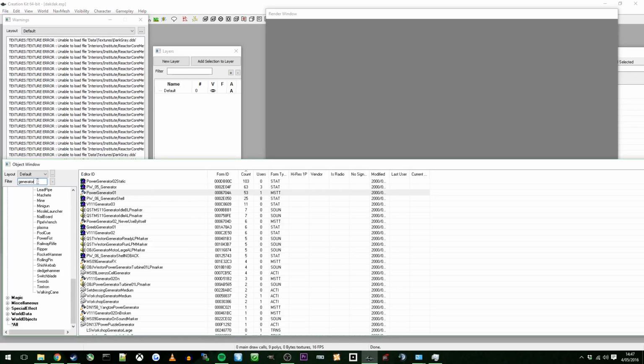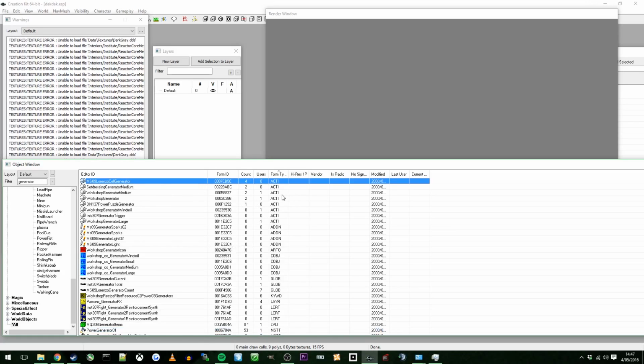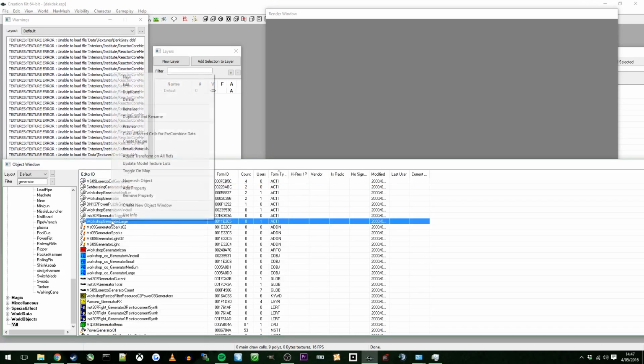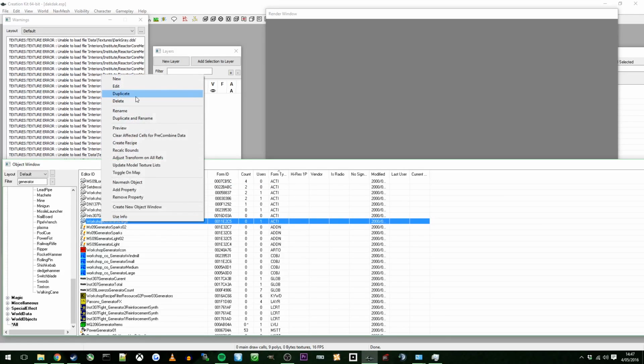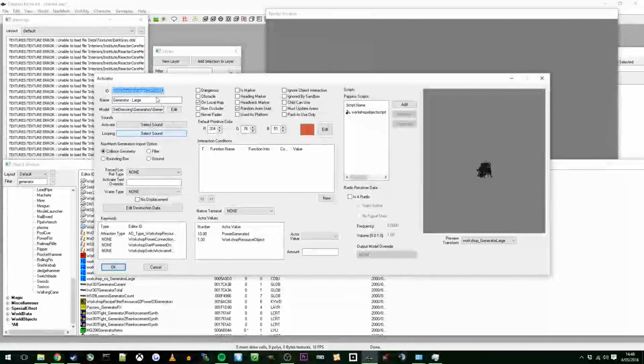And now we want to search, we're already in generator. So we just want to go into our form type over here, and we want to click up that. This just helps us start making objects in order so we know where everything is underneath each other. First thing we want to do, workshop generator large, we want to duplicate this. We want to go into edit on the copy and we want to rename the last bit to whatever you want. I'm choosing fusion.